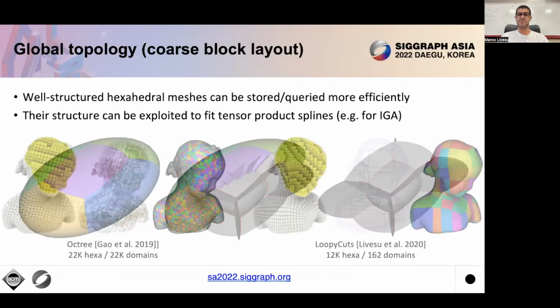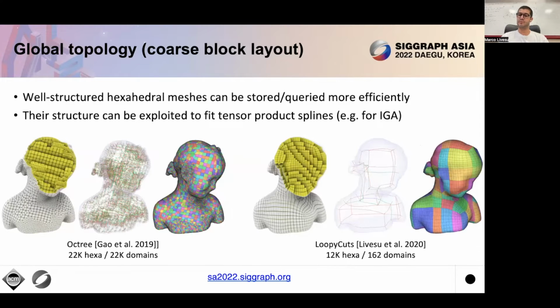and we can use this coarse block decomposition to solve our PDE. Now, in terms of ability to produce a coarse block decomposition, as we will see next in these presentations, different methods behave differently. For example, octree methods tend to produce extremely unstructured meshes in which the domain decomposition contains as many domains as the number of elements in the mesh, and methods that produce more structured meshes, for example, Loopy Cuts and polycube methods, frame field methods, as we will see, tend to produce a number of domains which is much lower with respect to the number of elements in the mesh, which is a good property for, as I said, ad hoc data structures and for IGA methods.